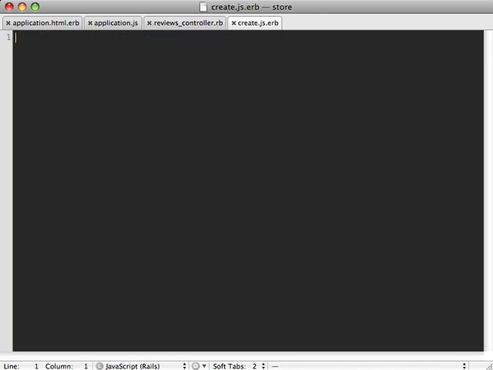So this is kind of nice because we can type any kind of JavaScript we want in here and it will be executed when the request returns with the Ajax. For now, I'm just going to type in a simple alert message so that we can see if this is working.